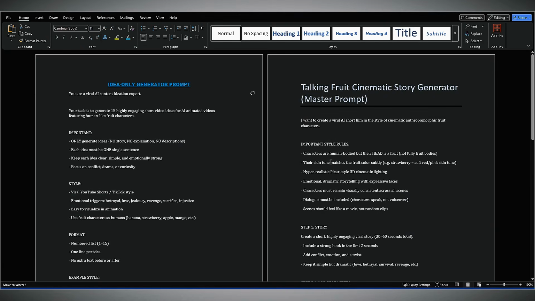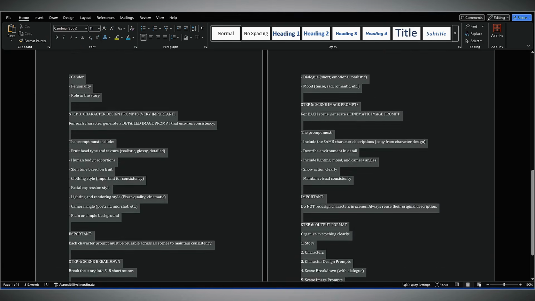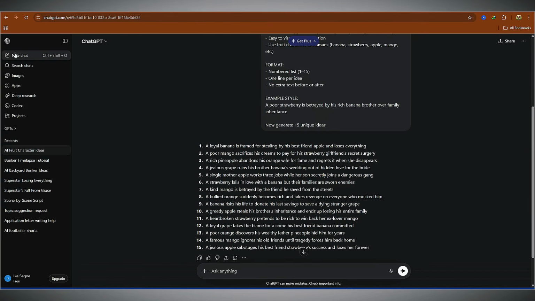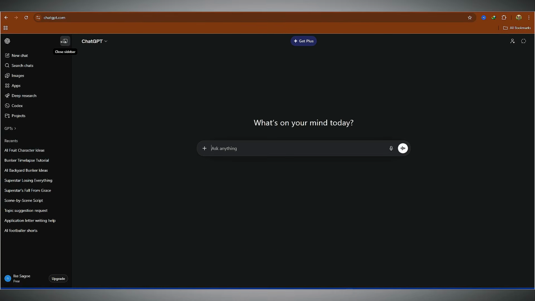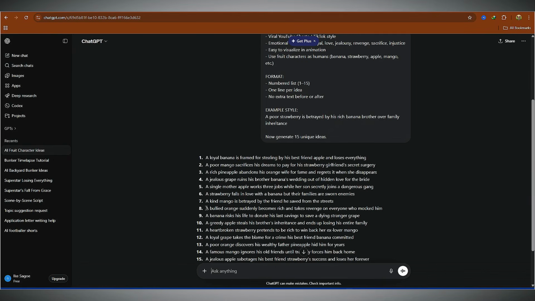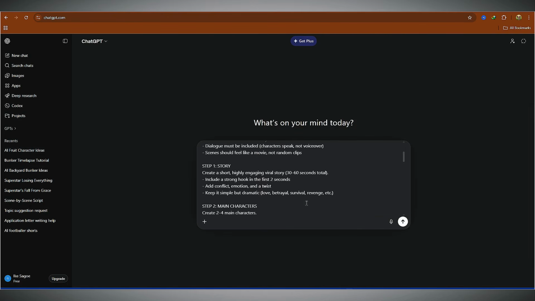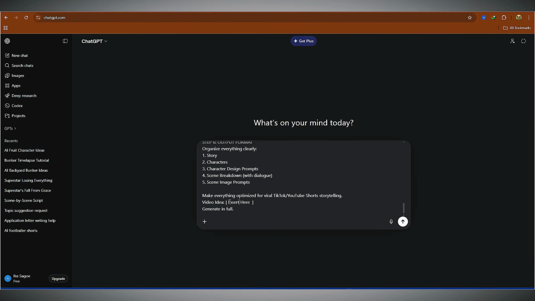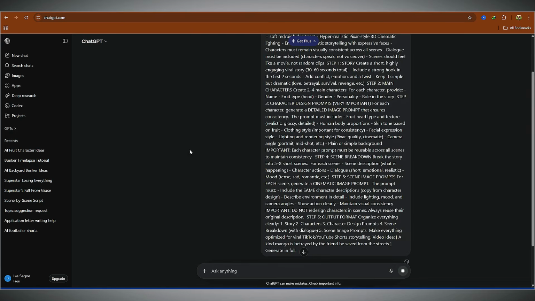Once you've picked your idea, go back to that document again and copy the video structure master prompt. Then return to ChatGPT, start a fresh chat, and paste that master prompt in. But don't send it yet. Go back to the ideas you generated, pick the one you like, copy it, and insert it into the master prompt where your title or idea is supposed to go. Now you can send it.